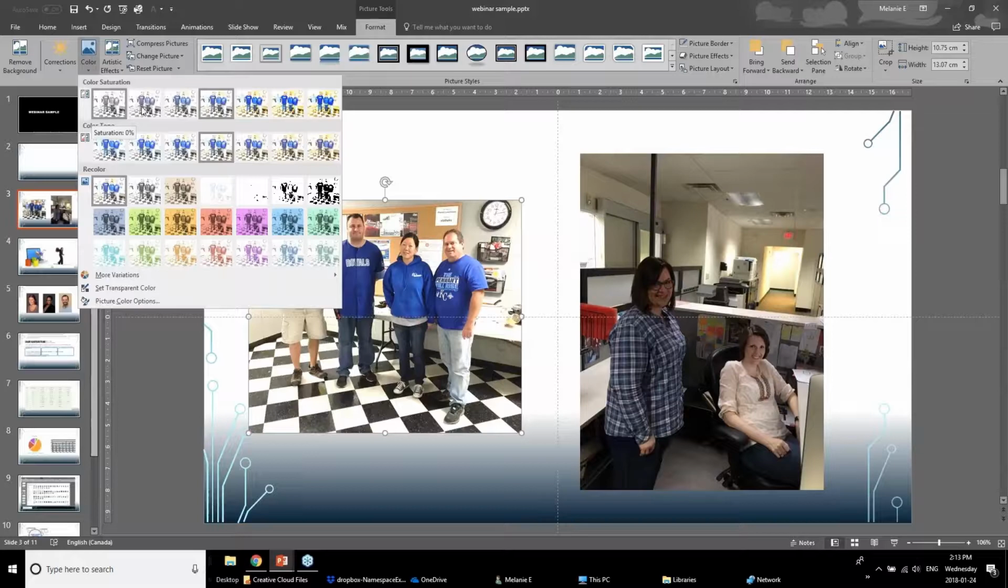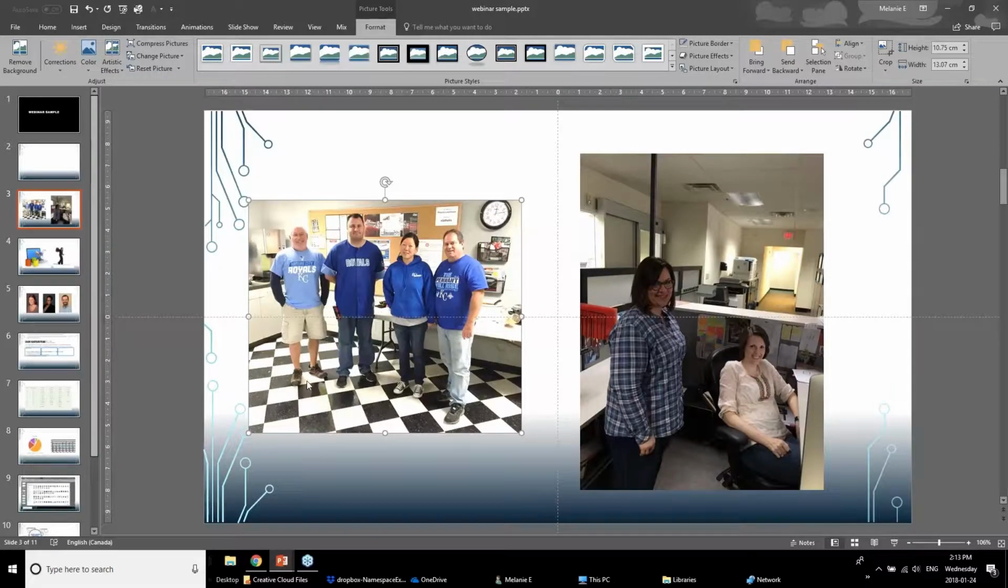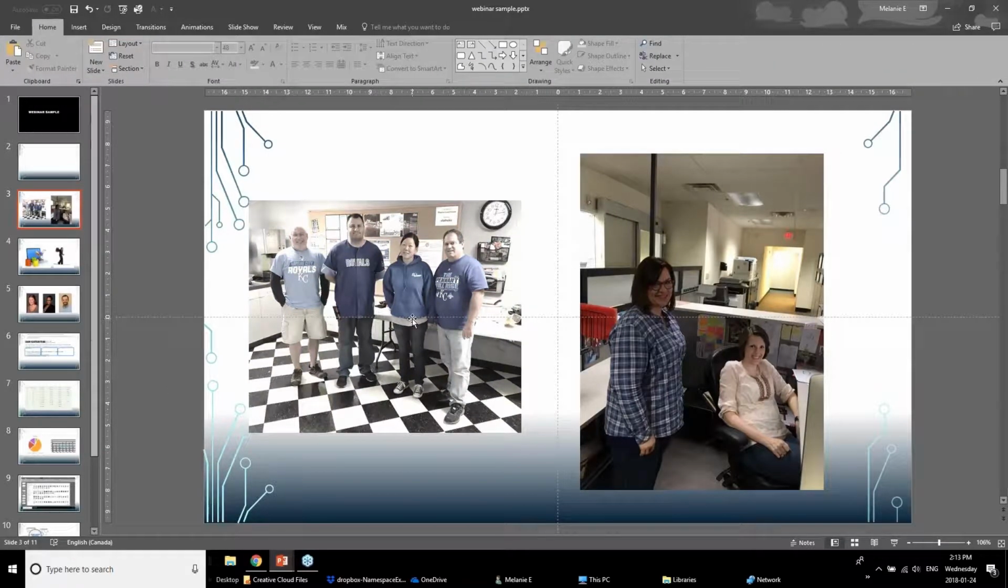There's some color saturations I can choose. So one is 33 here, a preset. And what it does is you notice it's just a little bit more subdued. The colors are not so bright. I can also make it grayscale.